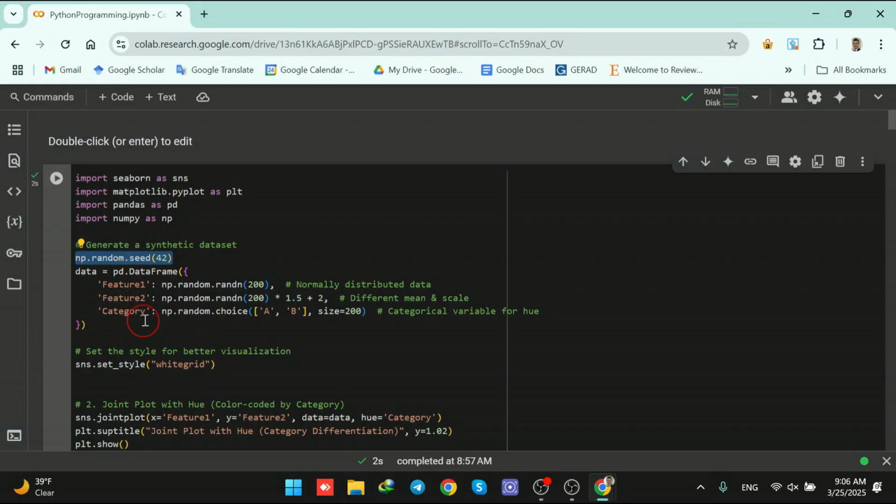Then in order to create my data frame, I call the DataFrame function from the Pandas library. I call the data frame data. In the data frame, I have feature 1, feature 2, and category. In feature 1, we are normally distributing 200 points from the NumPy library. We have the same thing for feature 2, but with a different mean and scale. Then we have the category with a size of 200 for A and B. Basically, we are doing this because this line creates a new column.